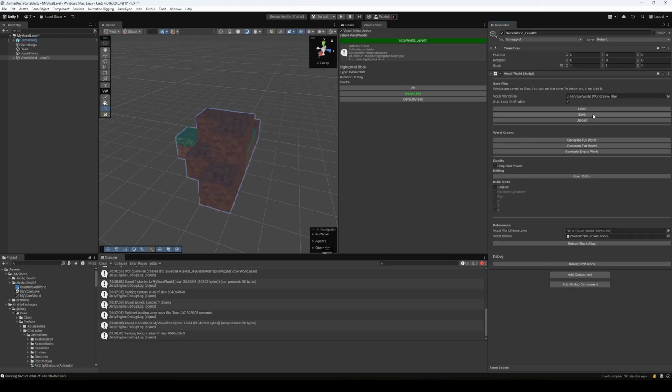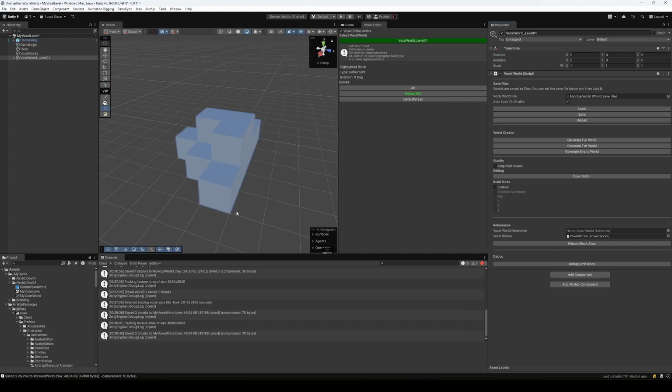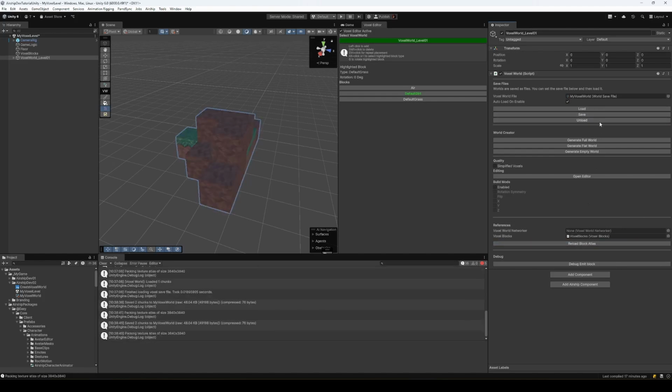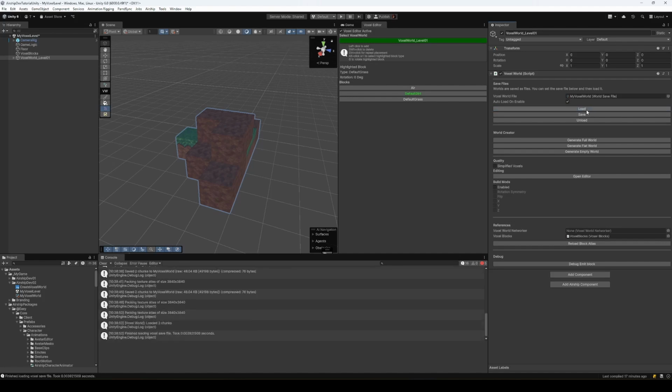There is a bug as of now that when you save, the materials go away. You can just reload the block atlas if you want to do it that way, or hit load. Both will regenerate the materials. And when you play, the materials will work fine.